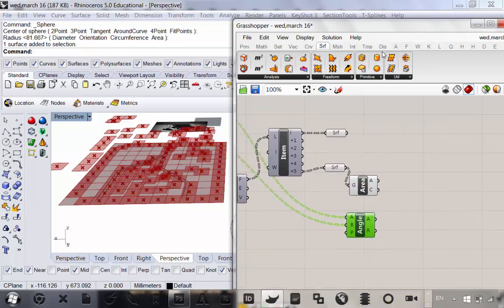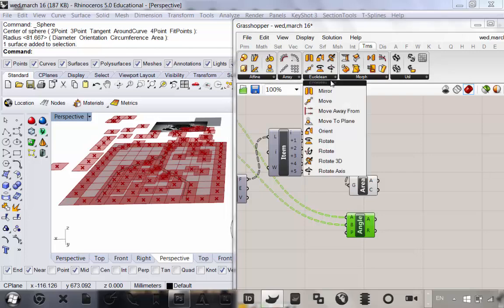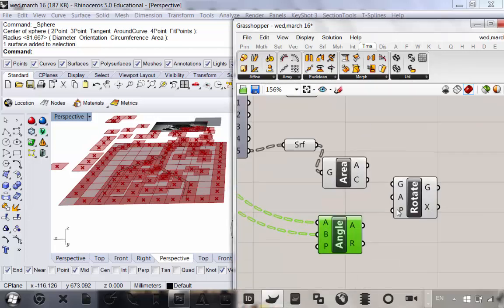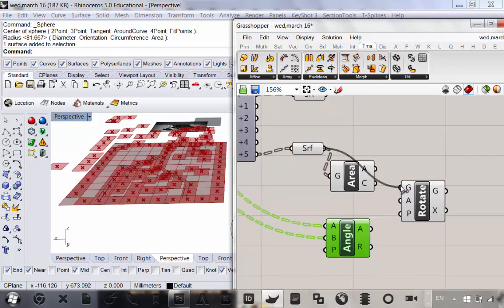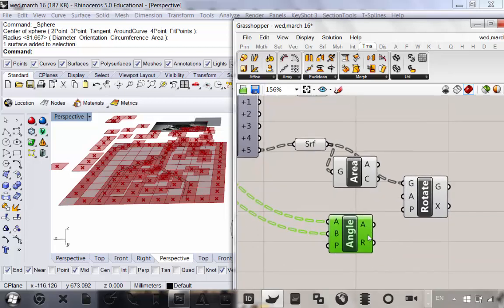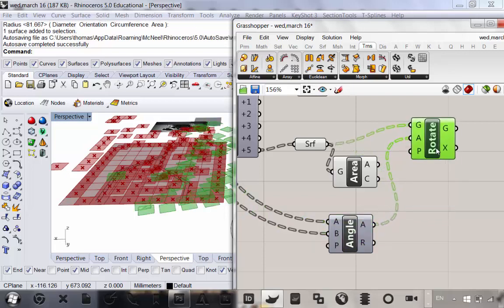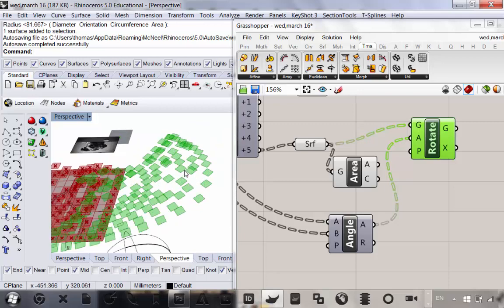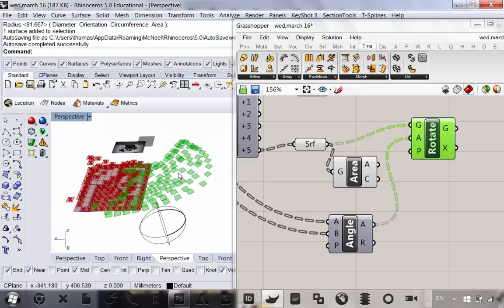So the last thing we want to do is Transform, Euclidean, Rotate. So it rotates an object in the plane. Our geometry is going to be our surfaces. Our angle, so rotation angle, is in radians. Even though we don't like radians, we have them. Works out well for us here. So let's just plug that angle into there. So you can see that they're rotating out in this crazy manner.